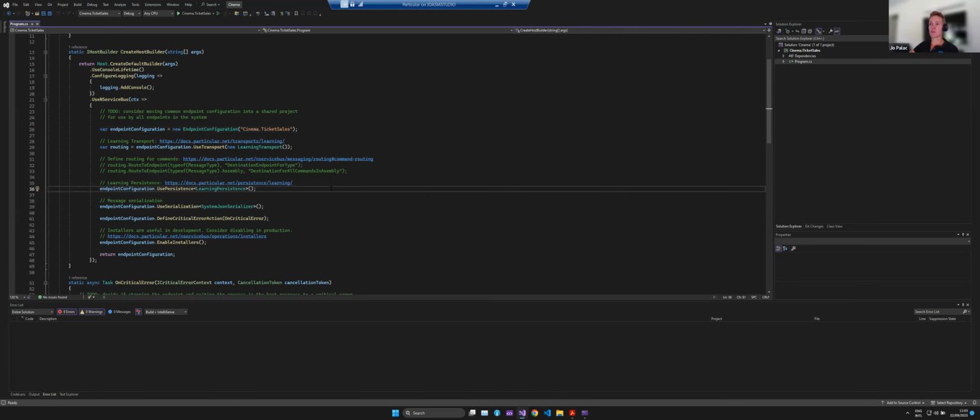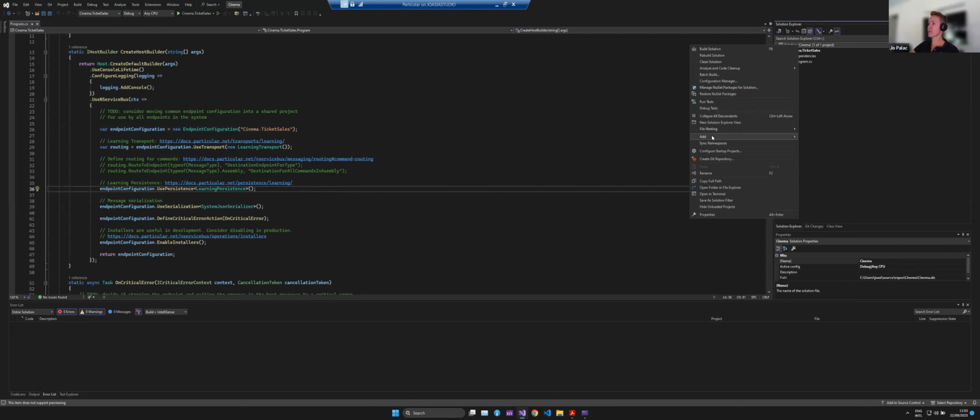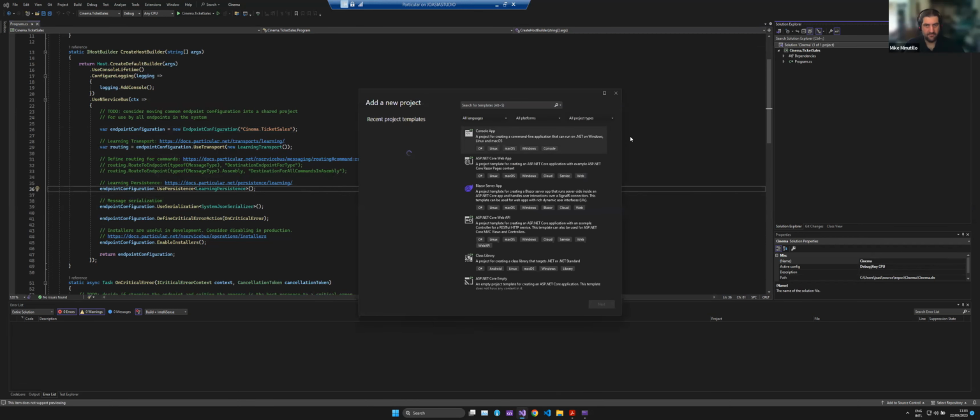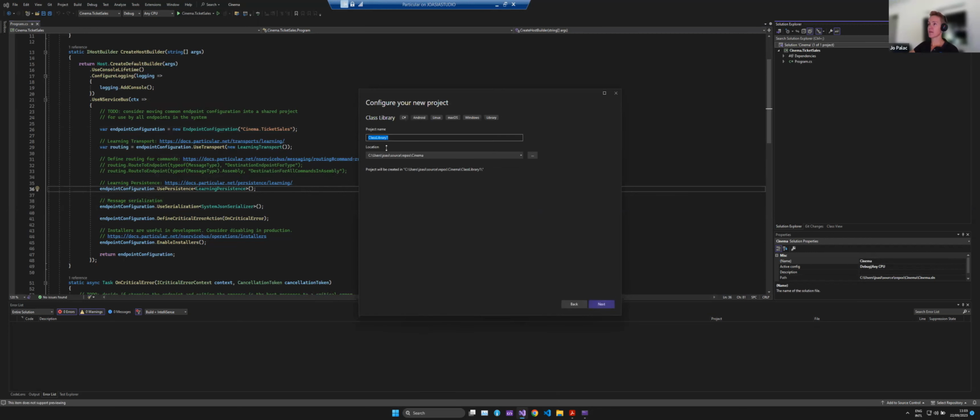So in order to do that, we'll need some messages, and the messages in NServiceBus are just a simple class. Because we want to share those between the two endpoints, I suggest creating them in a shared library. Just a class library. Call it Cinema.Tickets.Messages.